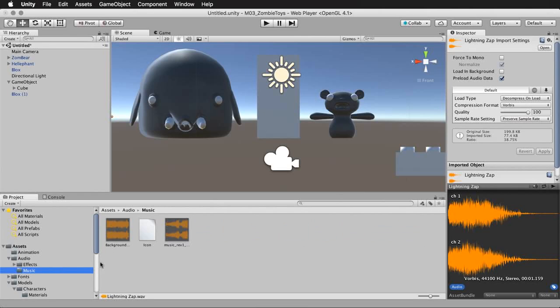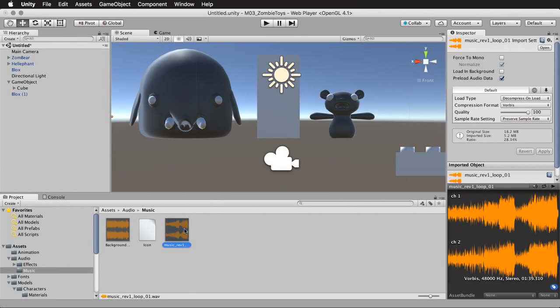When we go under music, we can see we've got our background music, and this is the one we'll be using, custom created for this game. I'll press play, and we can hear this longer backing track.